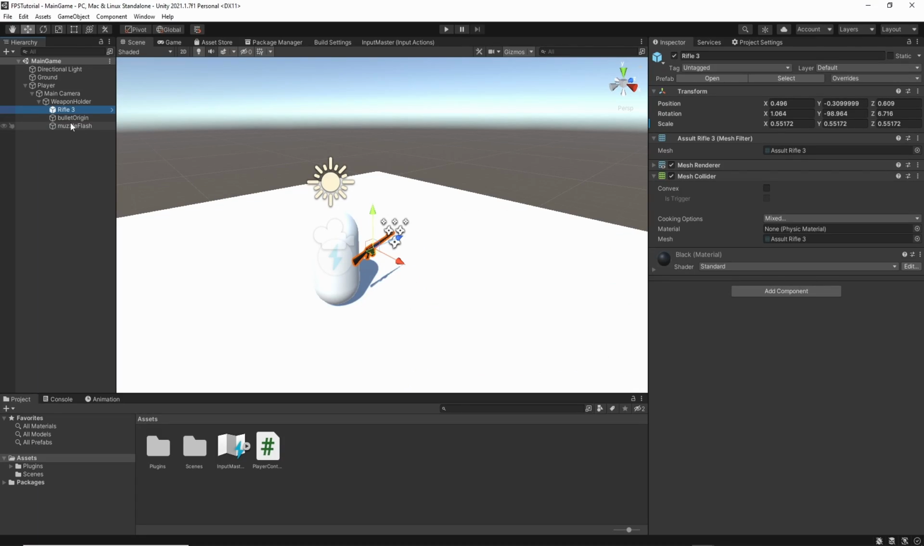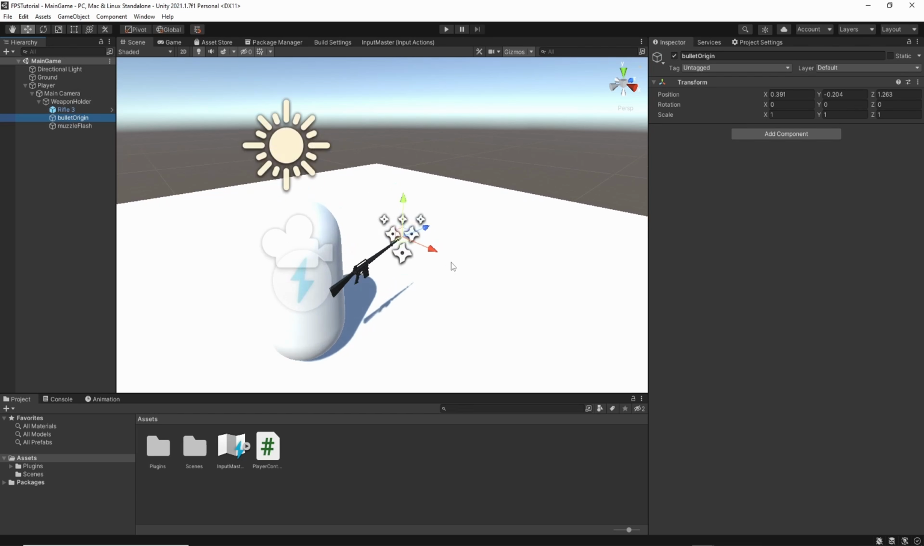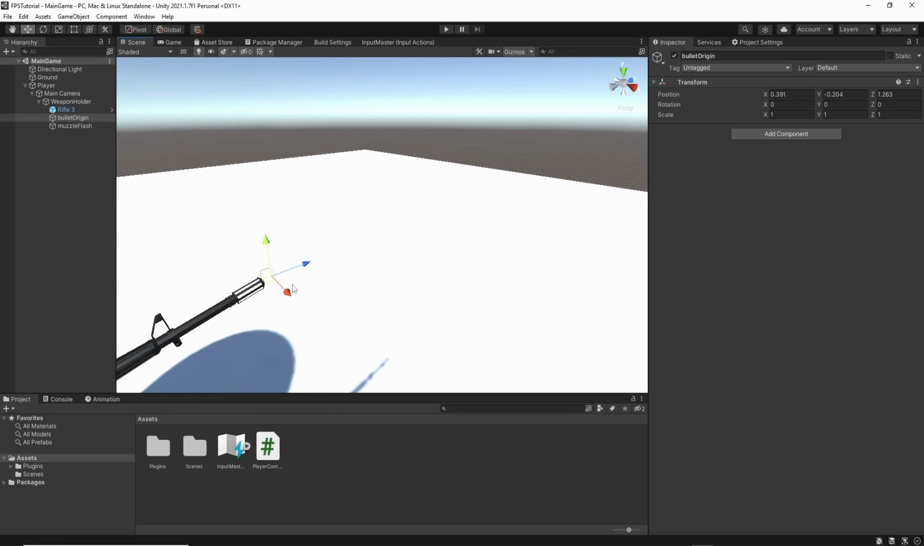After this, create another empty game object, and we're going to call it bullet origin. Make sure this is all under your weapon holder and drag it just right in front of the muzzle of your gun. Don't quite overlap it. This is going to act as a transform. We're going to use this as a starting spot of where our gun is going to be shooting from.